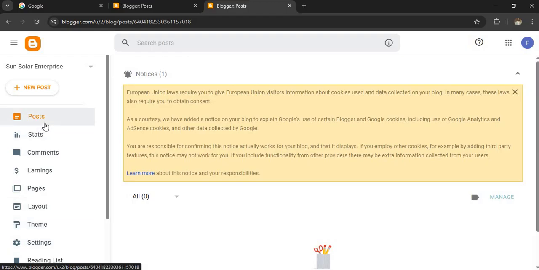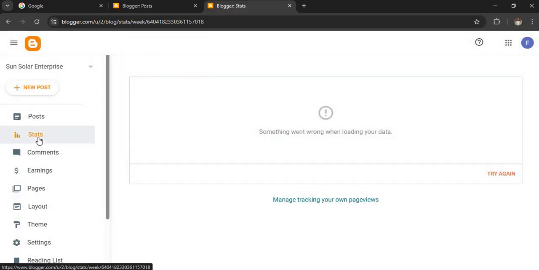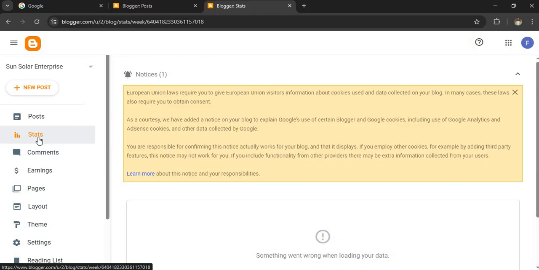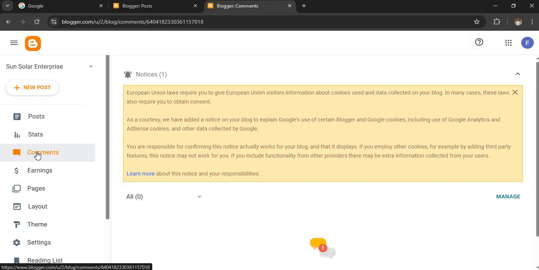Post is definitely your landing page. Your landing page is your post. While we have stats. Stats is knowing how many people visit your website, how many people your website has been able to reach. This is where you get that information. We have comments. Comments is just to see how many people have commented on your posts on your blog.